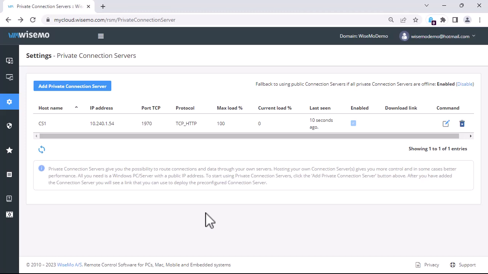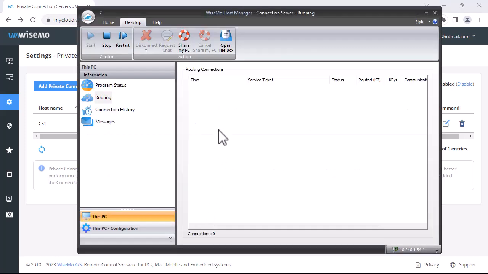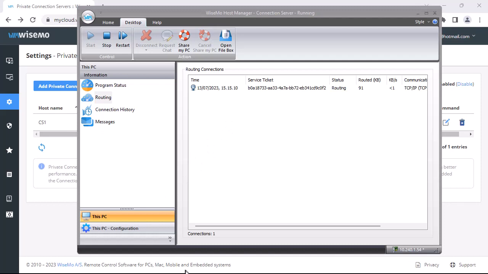Go back to the connection server. While we look at the routing tab, I'll make a connection between two PCs. We see an entry in the list saying pending, and now routing. So that's it. You have set up a private connection server.